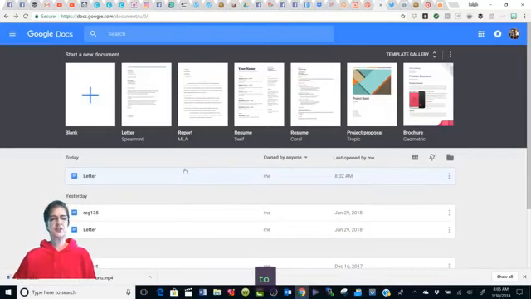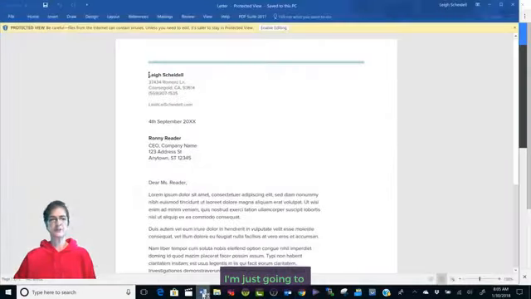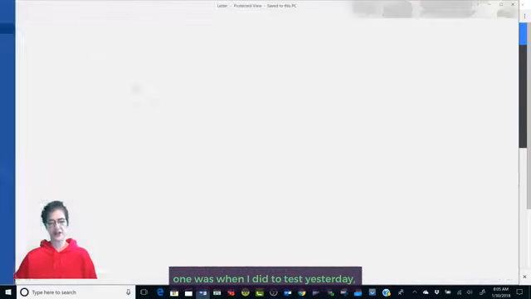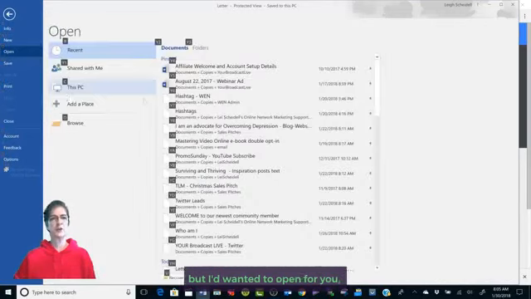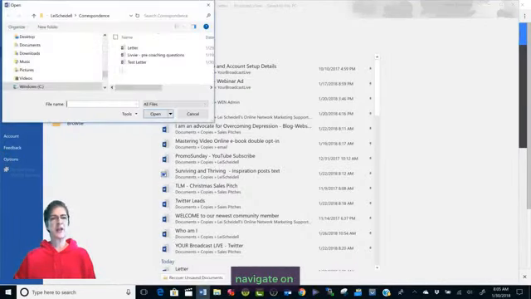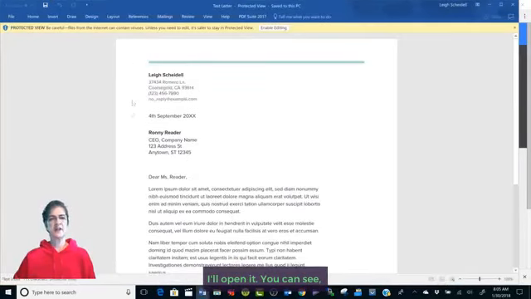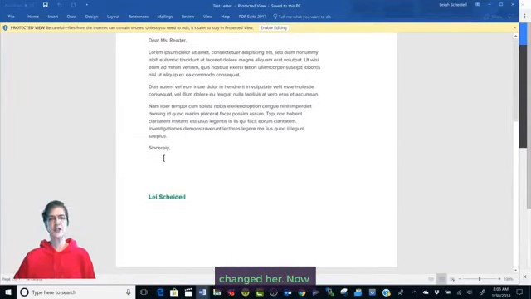Okay, so what I wanted to do is take you over to Microsoft Word. And I'm just going to quickly show you. This one was one I did as a test yesterday, but I wanted to open for you the one that we just did. So I'm going to navigate on my computer to that file, and I'll open it. And you can see this is the one that we just did. I didn't alter everything, but you can see everything's changed here.